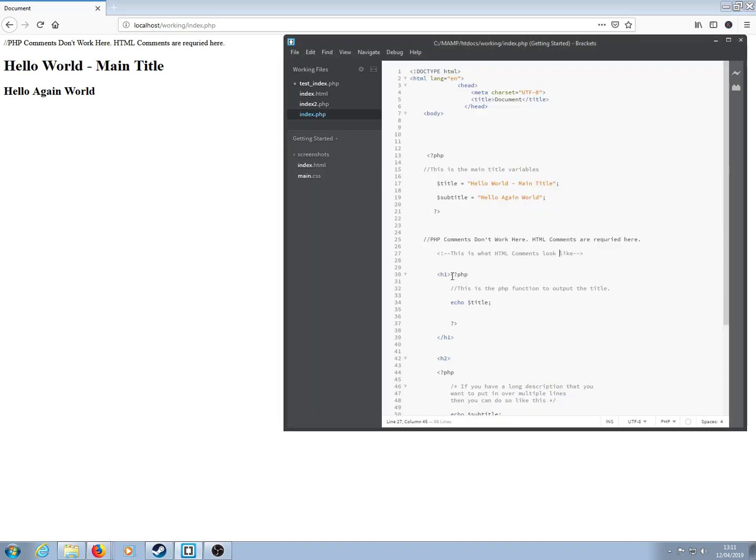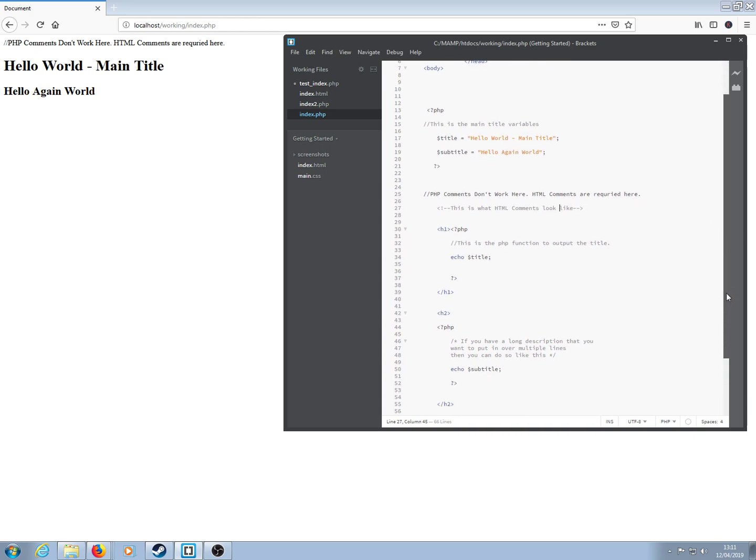Now this is the actual HTML code. So here we've got an example of the title, which I've just put a single comment on, to say this is the PHP function to output the title, so I can remember.